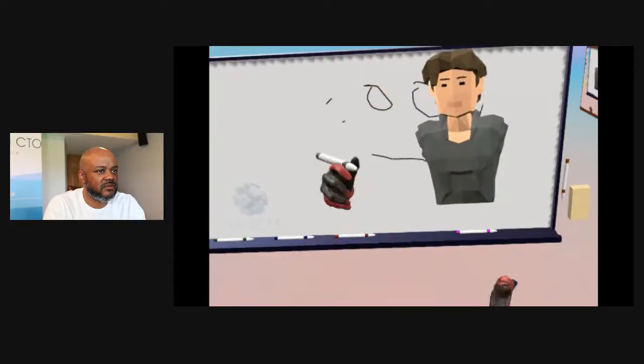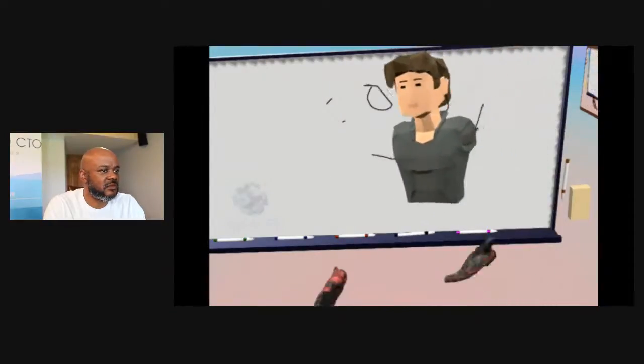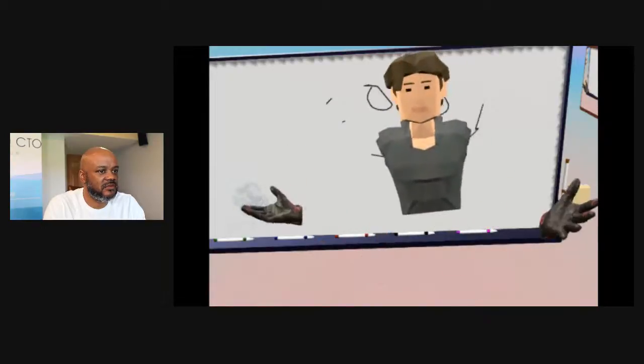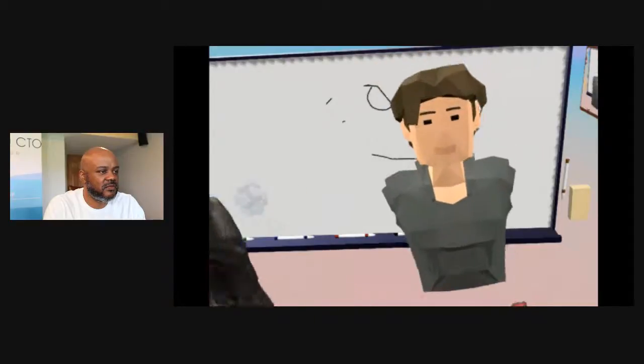But one of the coolest things is you can just throw the marker and it automatically goes back to where it's supposed to. But the whole concept is that you can have a whiteboard in the room with you. So if you need to make annotations or do something, you can give that type of presentation.